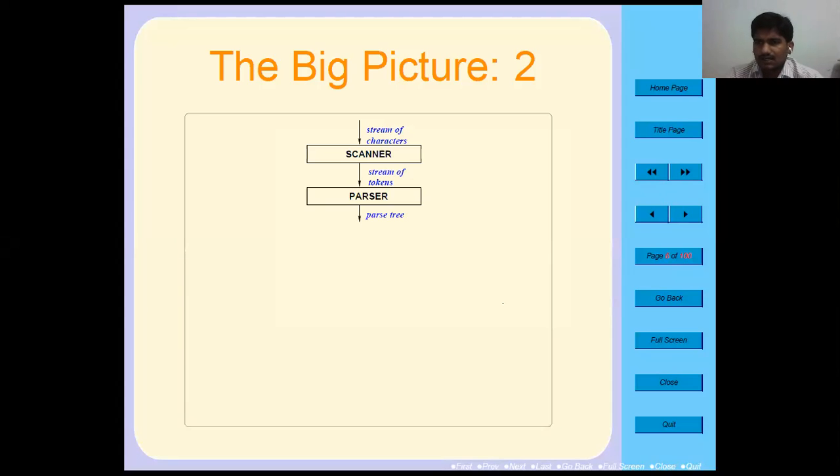The next one is the parser. This is the syntax analyzer. It is going to produce the syntax tree or parse tree. So we can have two names: we can call it a parse tree or we can call it a syntax tree also. Then another one is the semantic analyzer, with the abstract syntax tree.